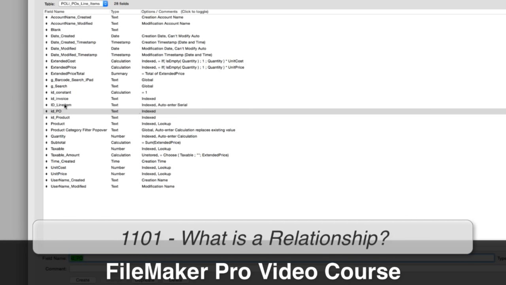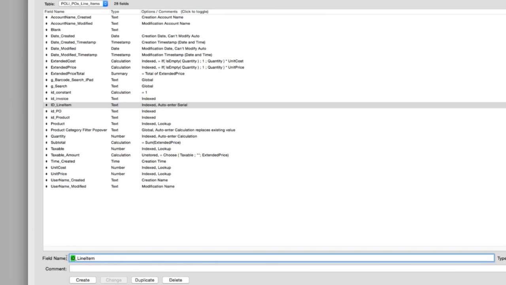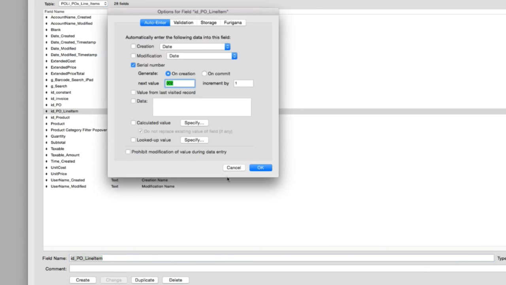Then I'm going to jump over here to ID line item, and I'm going to say, well, line item's kind of generic. So what I'm going to do is I'm going to say PO line item. I'm going to hit change that. I'm going to hit options to take a look at it. It doesn't really have an identifier in it, so I'm just going to say POLI underscore. That's our identifier that we're using. The underscore here is a simple separator.